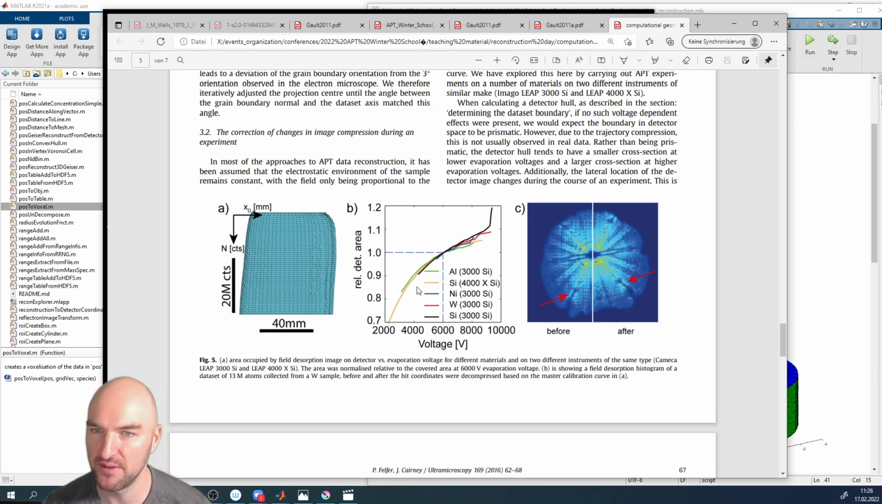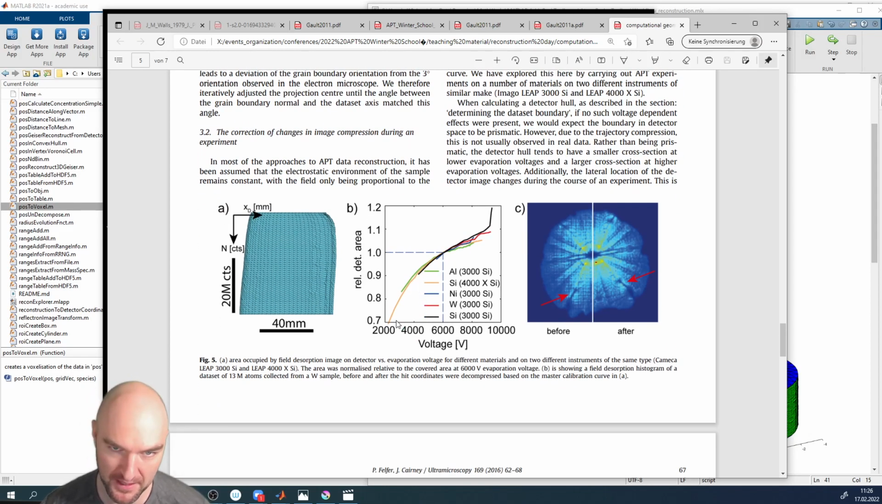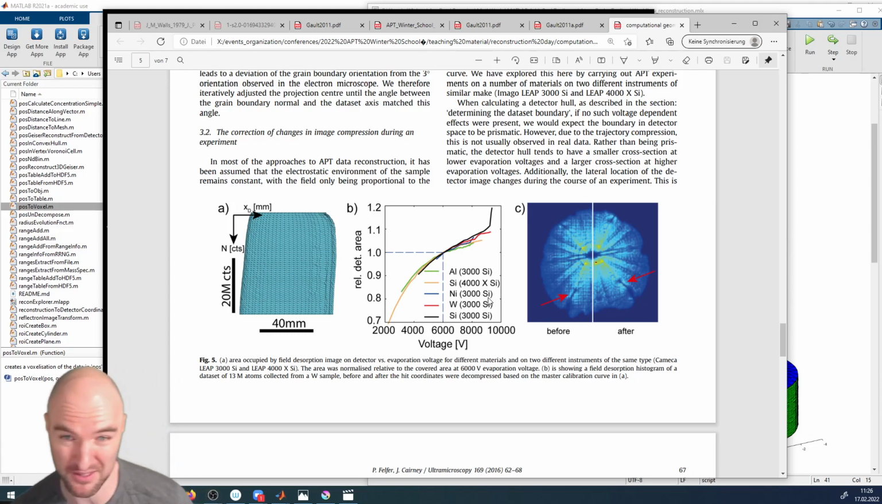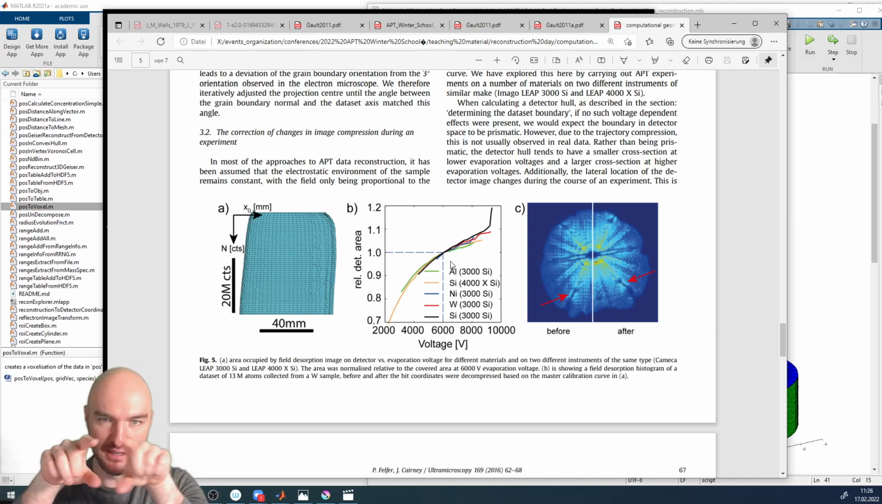So you'll find that graph in one of my old papers from 2016, where I've done the experiment with a couple of different specimens in 2 different instruments, LEAP 3000, LEAP 4000. It will probably be different if you've got a LEAP 5000. There's no straight flight path LEAP 6000, so I don't know how it's going to work there. But with the LEAP 3000, 4000, 5000, you can come up with a curve like that just by underfilling your detector and just tracking how the image changes.